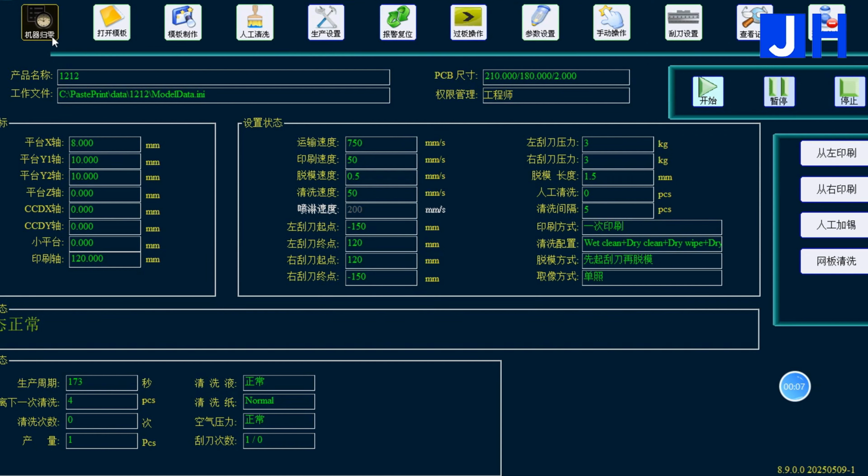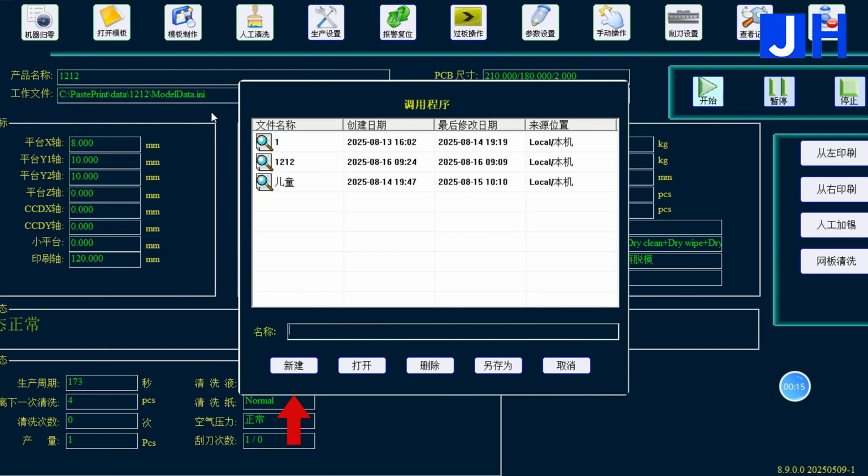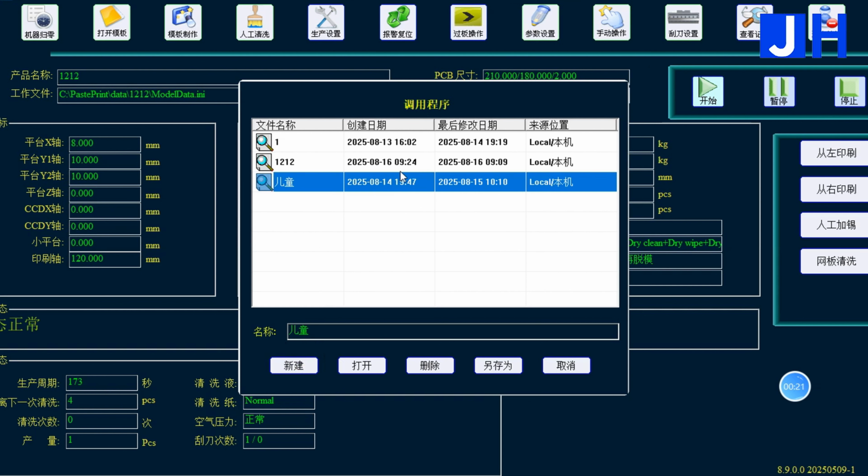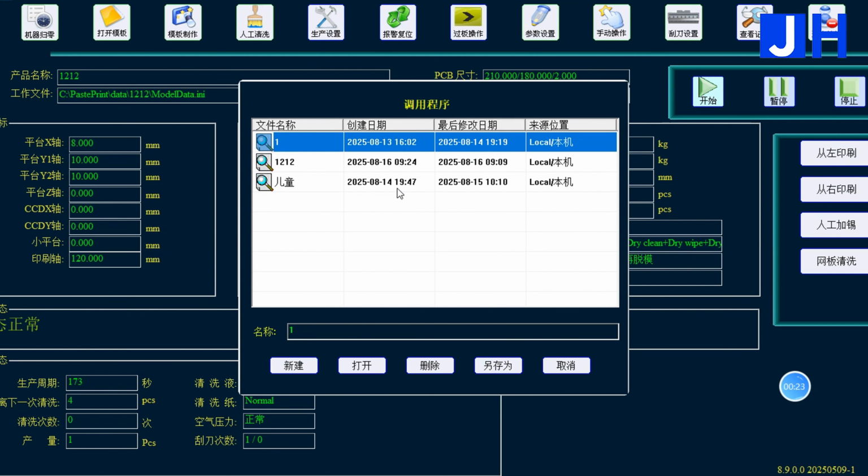We omit the zeroing action of the machine and introduce the detailed parameters directly. Skip the return to origin action. Open the template and click New. Then create a new product program name. We will skip these simple details and directly discuss the meaning of each parameter.